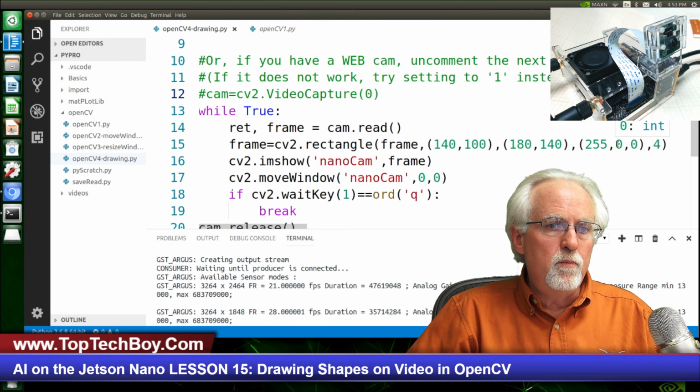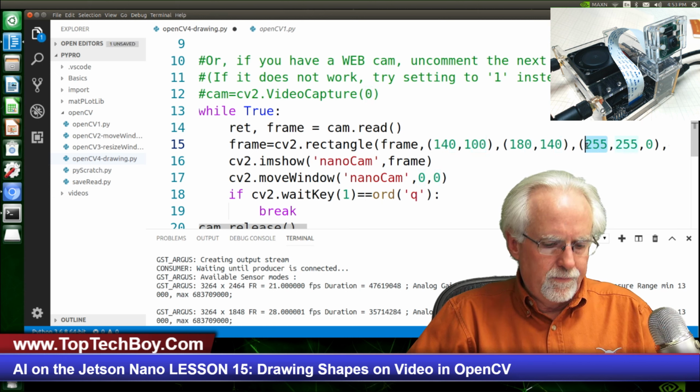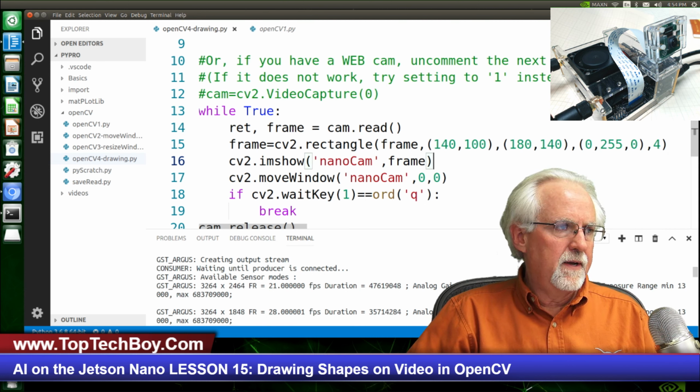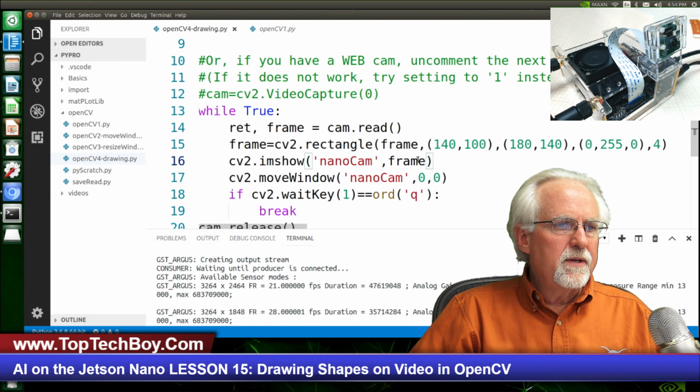What if we wanted it to be green? Well, we would make this 255. We would make this one 0. Right mouse click, run Python file in terminal. Okay, we got a green one. It's working. All right, let's make it bigger.